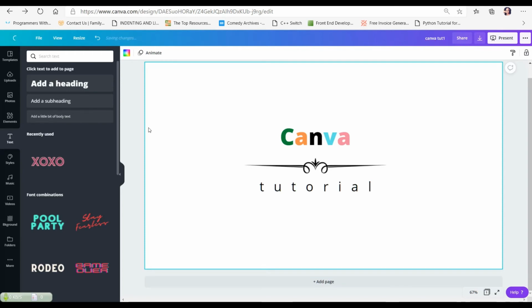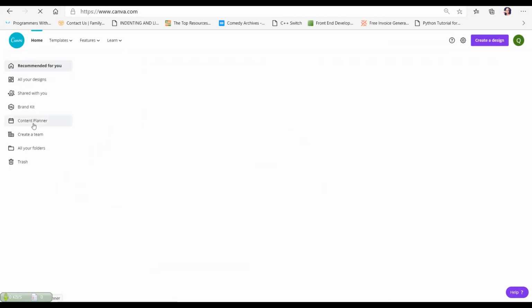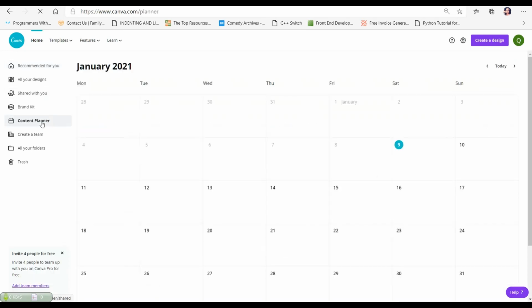And now let's go back to home and find other features that you can use from the home page. So the content planner, as we just mentioned earlier, you can choose when you want to schedule a post and how you can schedule it. For example, we choose the 9th, and then you can just create a design or choose a design. Afterwards, you follow the steps that we have gone through previously.